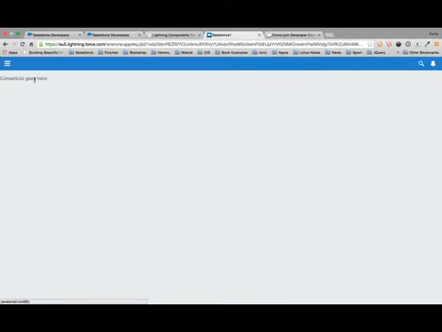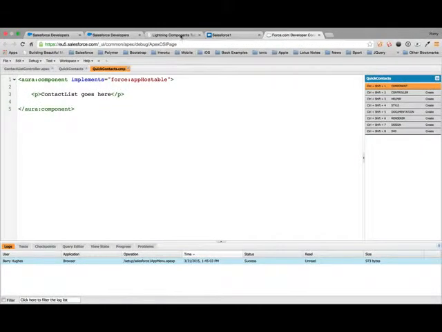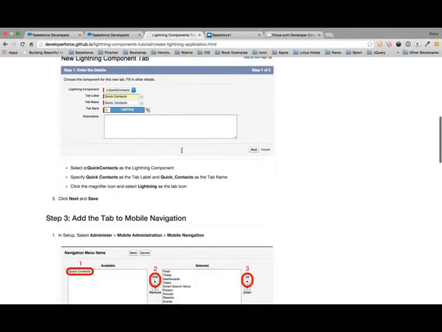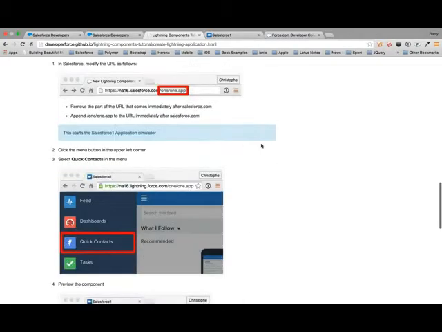This obviously should be in a mobile phone. If we tap on this, you can see this is our tab, Quick Contacts, and there's the piece of just the P tag we put in. So far, nothing amazing, but we are surfacing our overall container on Salesforce One. So that's the first part.